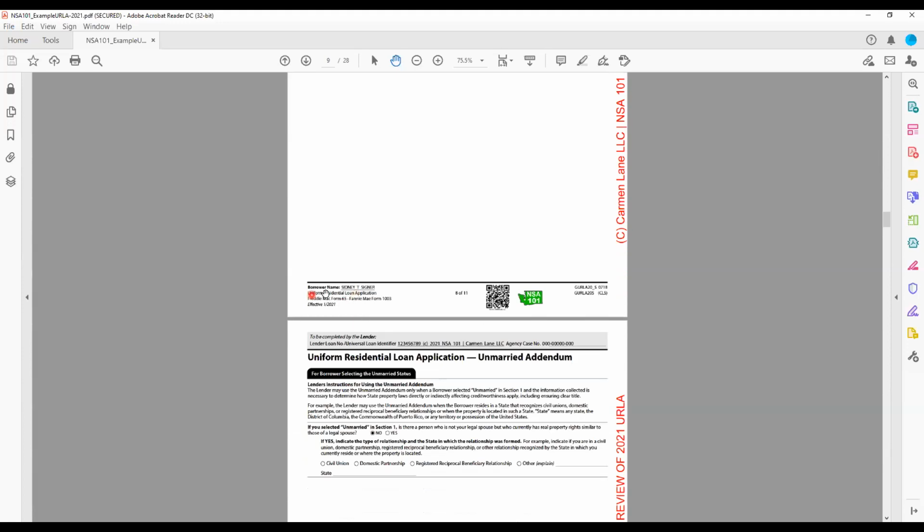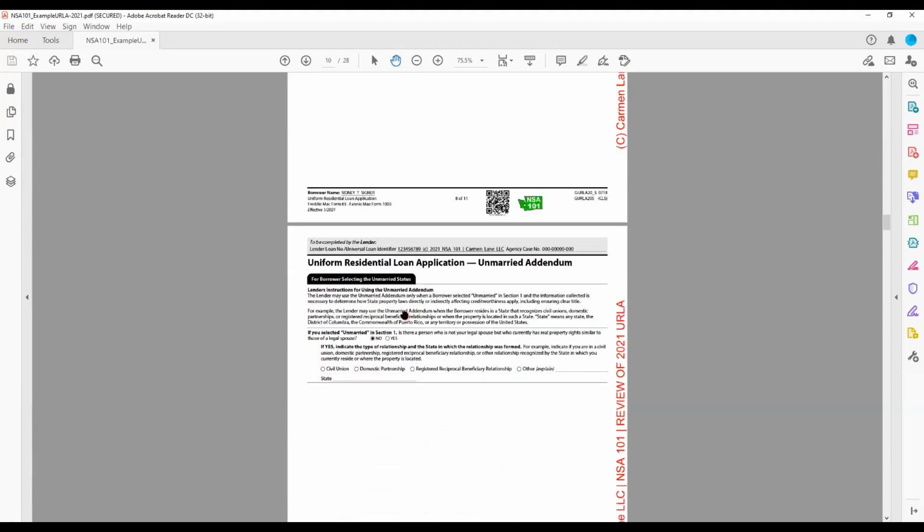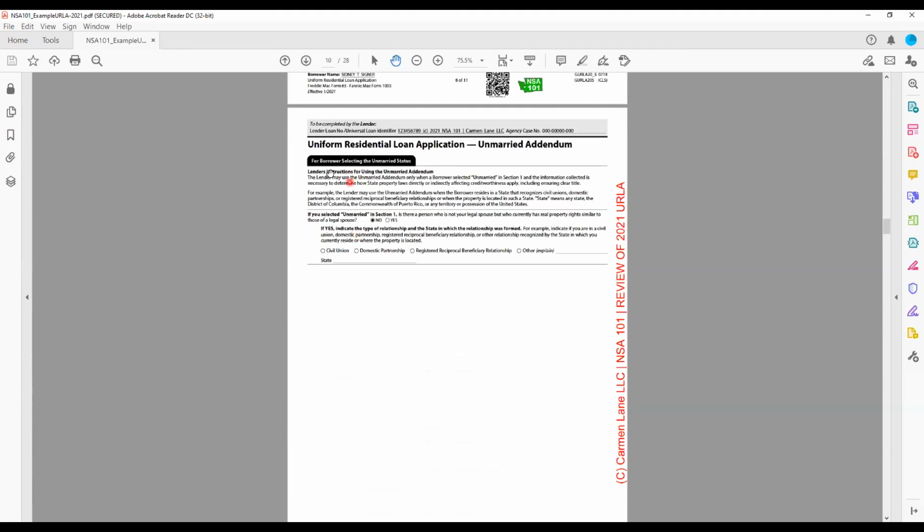Scrolling down, notice at the bottom of each page is the borrower's name. So this is an unmarried addendum. You're going to see a variety of versions of this uniform residential loan application depending on each individual borrower. This borrower, Mr. Sidney T Signer, is a single signer. So he's got an unmarried addendum attached to his loan application.